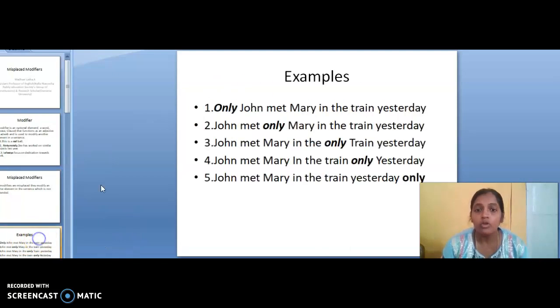Let's take these 5 examples to see the usage of 'only', which is a modifier that tends to change the whole meaning of the given sentence. The meaning in the first sentence differs from the second sentence, even though the sentences are otherwise exactly the same. Here, only is a modifier.